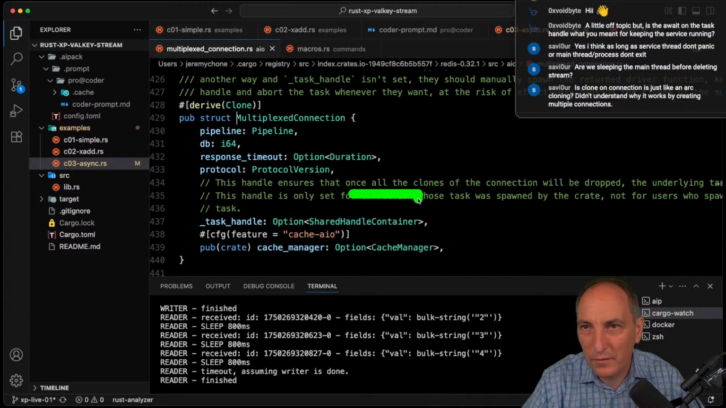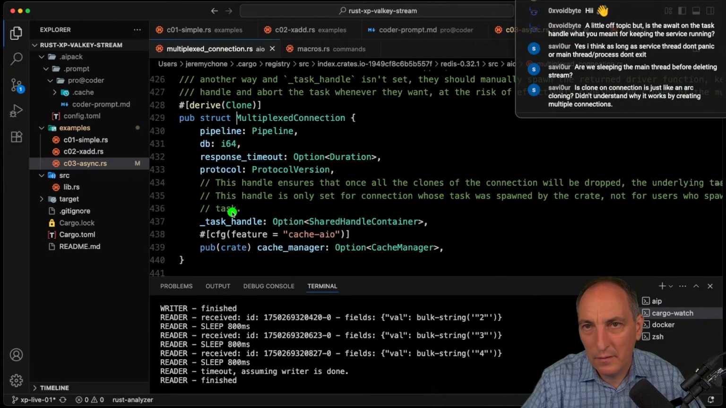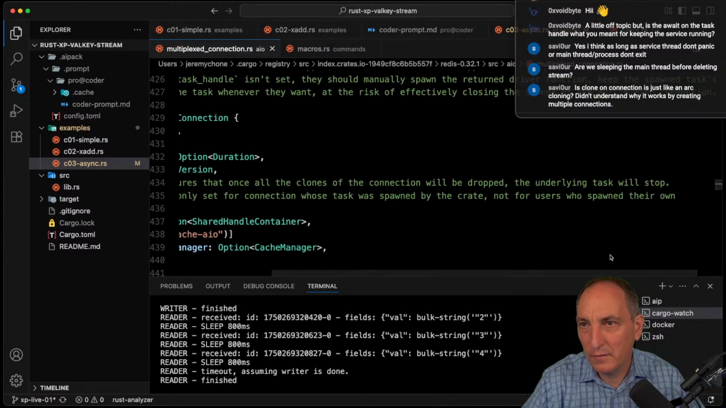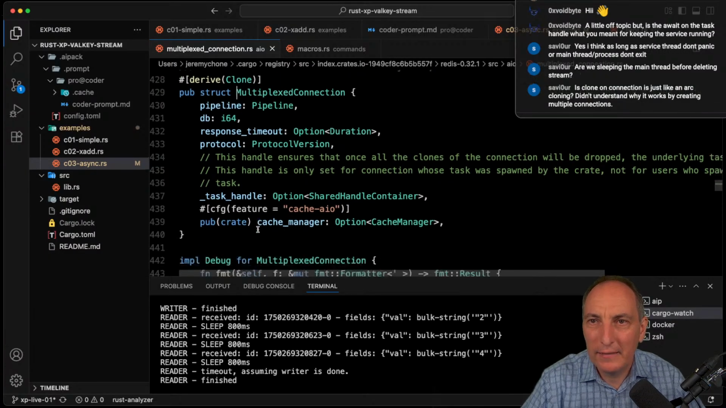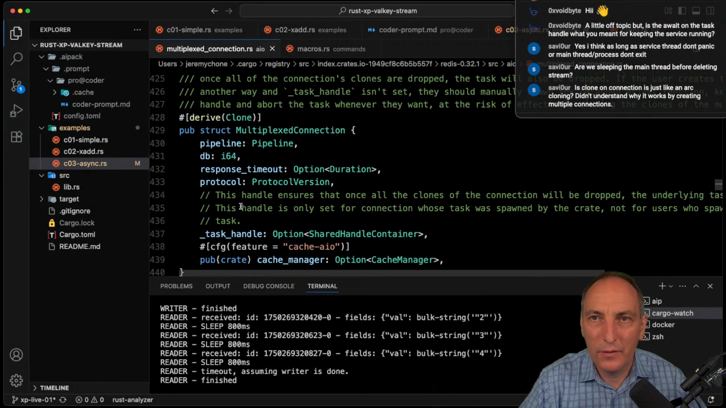This handle answers that once all the clones of the connection are dropped, the underlying task will stop. That's pretty cool. This handle is only set in connection with tasks spawned by the crate, not by users who spawn their own task. Okay, so that is internal business stuff. All of that to say that I think that this guy has state in it. And so, yes, that can be cloned, but it's not an Arc. When you create a new connection, you create this new beast.